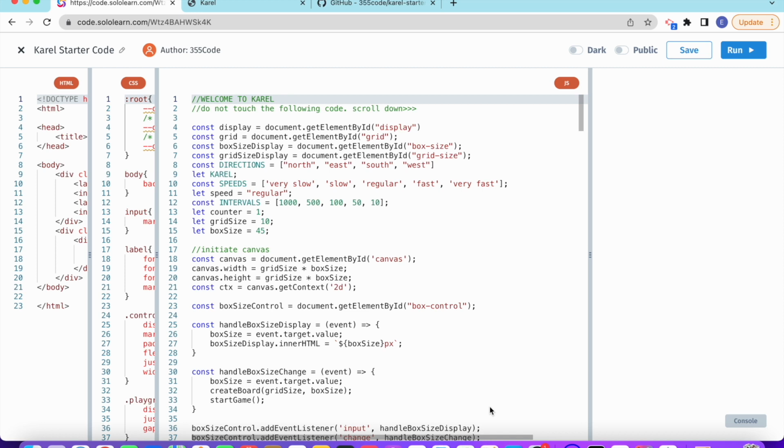So, as I said, there are 3 ways that you can use our Karel program. The first is on our IDE, which is code Sololearn. The second is by using our GitHub page, and the third is downloading the files to your computer and using them in your own code editor. So I'm going to be going through the 3 ways of doing it. And I'm going to start with the Sololearn option because it's the simplest.